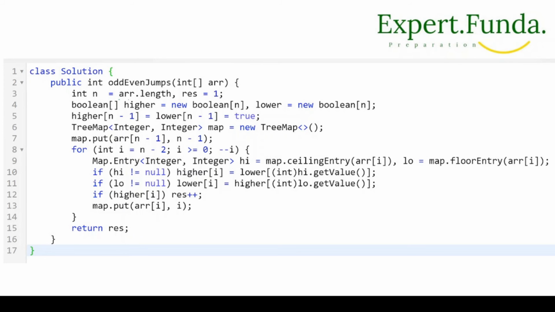First of all, we have been given the array, and we can find its length n, and we will take one result. Then we'll take a boolean array with all elements false by default, and we'll take a lower bound boolean array of size n. We'll mark higher at n minus 1 and lower at n minus 1 as true. Both are true, right?